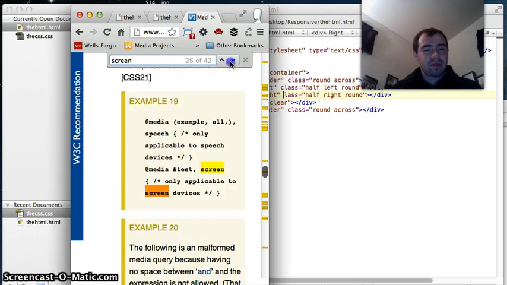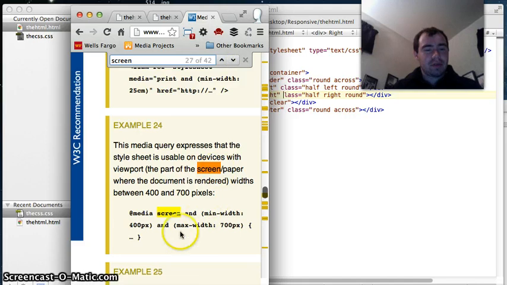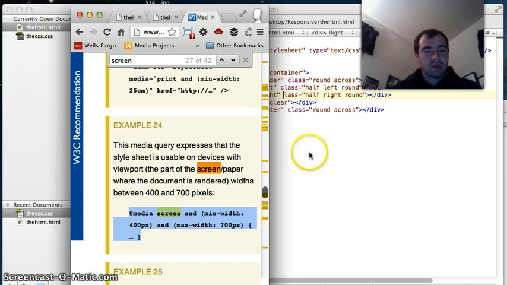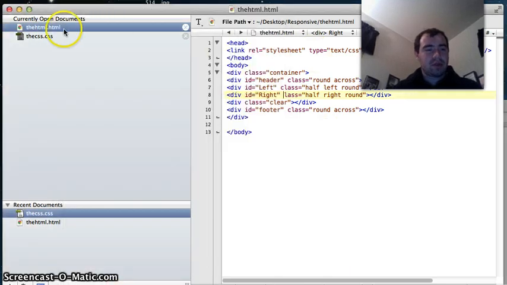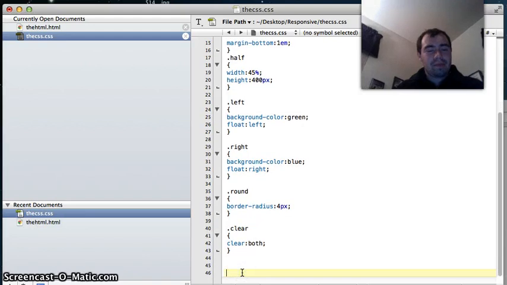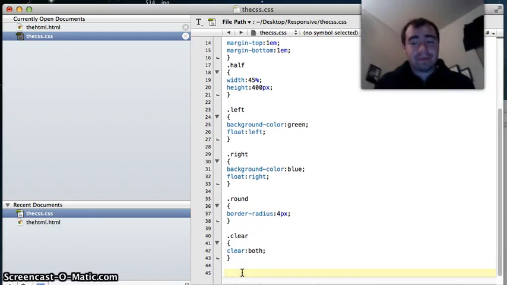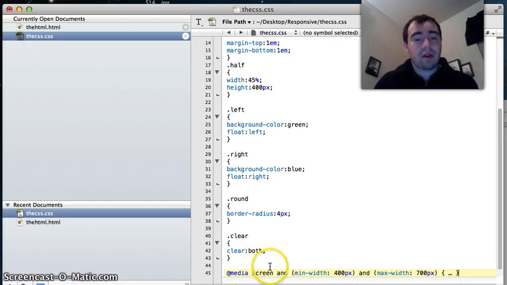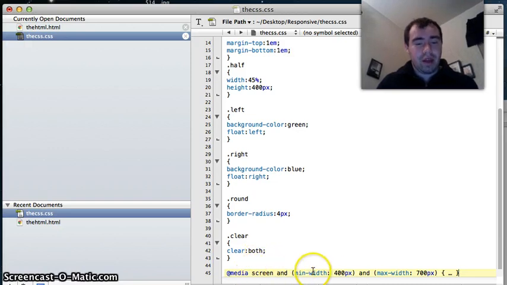So that's the reason for me doing this. There's a basic one. There it is. This is what a basic media query looks like. I'm just going to put it in my CSS. It's a CSS style that wraps around other styles. It says media screen and min-width. So if it is greater than 400 and less than 700, do this. And I put my code right here.